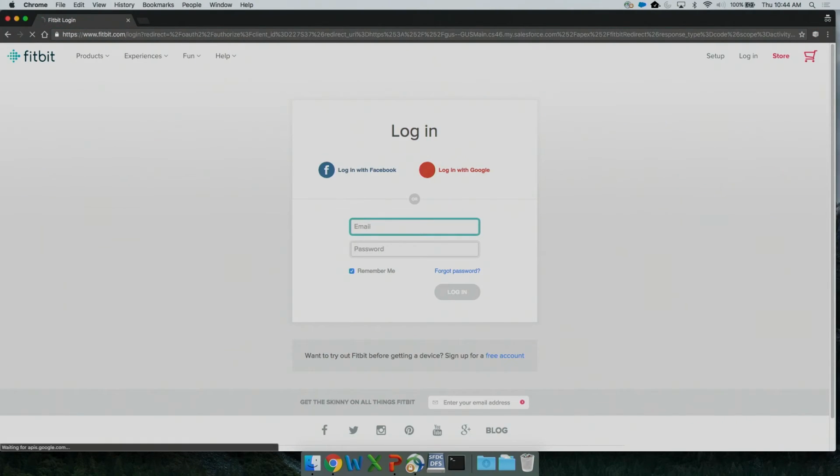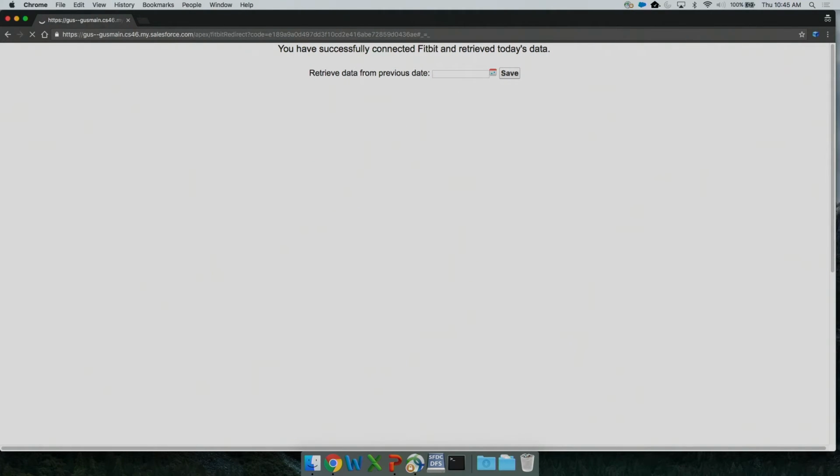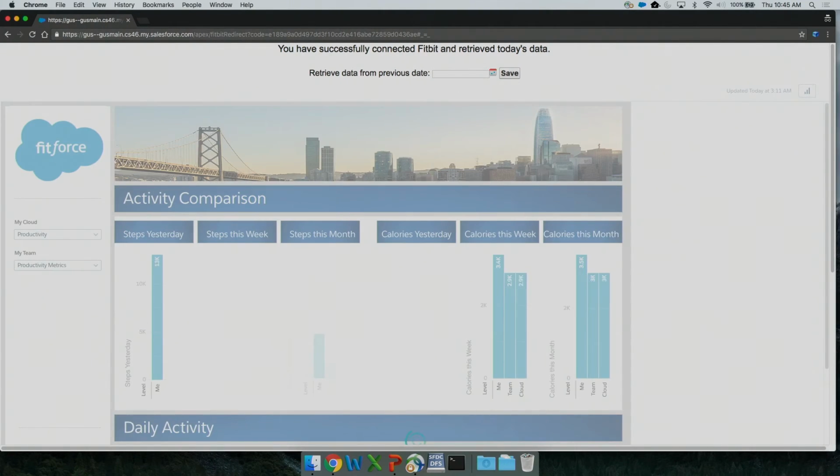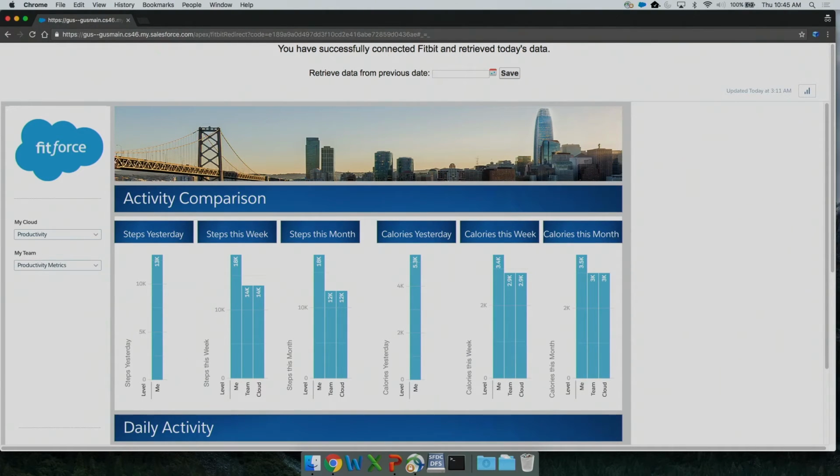So we're hitting an Apex page. And what does it do? It's asking me for my Fitbit credentials. So here I am, I'm actually at fitbit.com. So I'm going to give it my Fitbit account. And I've authenticated with Fitbit. And there it goes. It's passed the authorization token back to Salesforce and retrieved the data. And now I'm presented with my step count for yesterday.